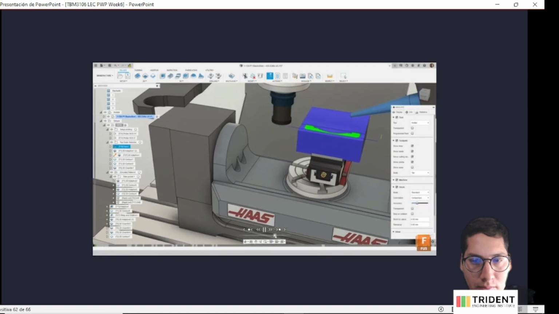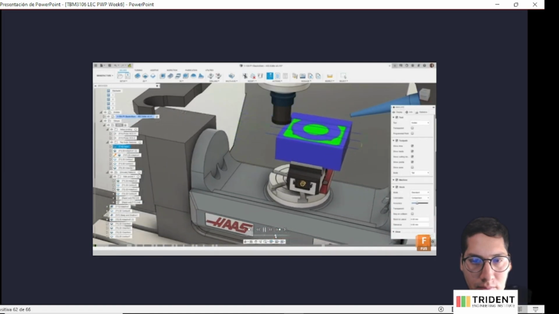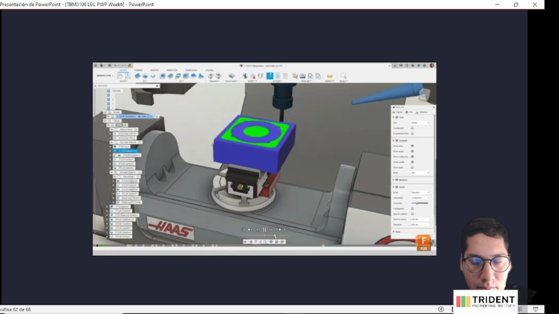To build your own simulation-ready machine, click on the link in the description below to watch the video on how to use the machine builder.